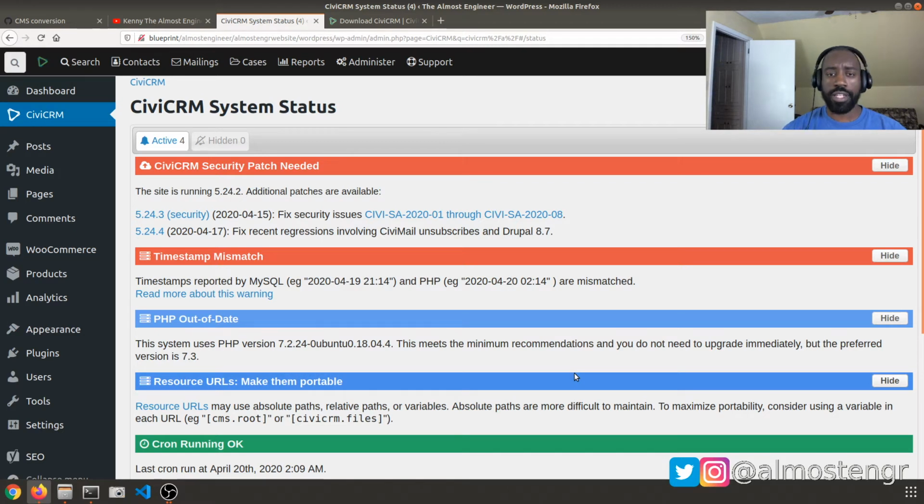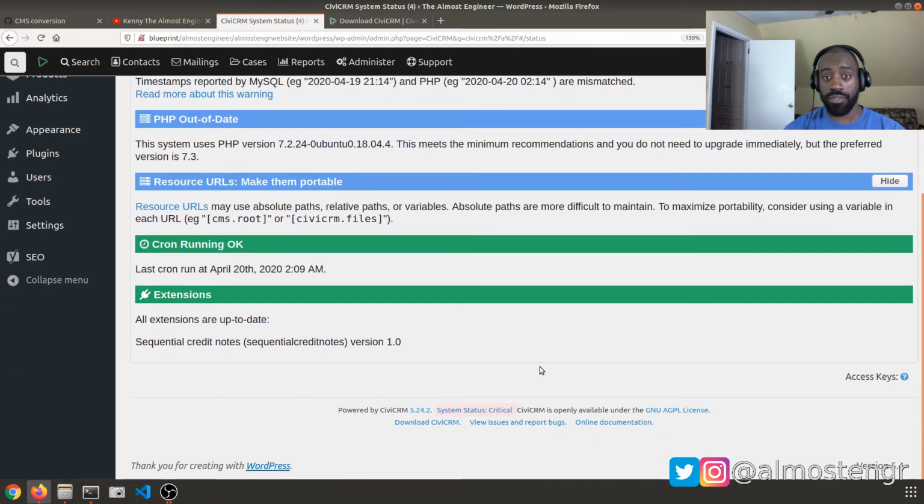So there are a number of ways to get that particular information from within your CiviCRM installation. If you're subscribed to the CiviCRM mailing list, when they do security releases or updates, they'll also mention those in the mailing list. So that's another way of getting that particular set of information.